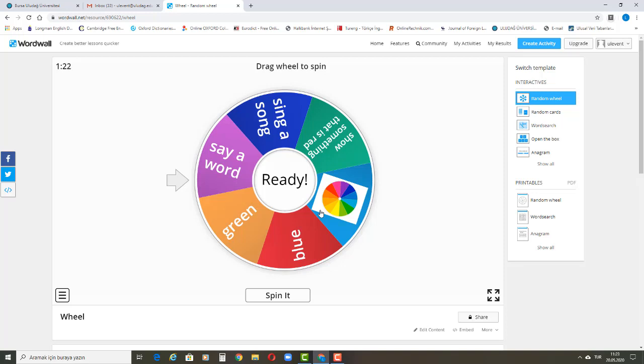Nothing will happen to these. So we created this in just a few minutes, but we didn't create only this spinner, the random wheel. We created other activities. Have a look here, interactives on the right. Most of the time when you create an activity, the website, if the content is suitable, if it is compatible, will generate some other activities with the same content.